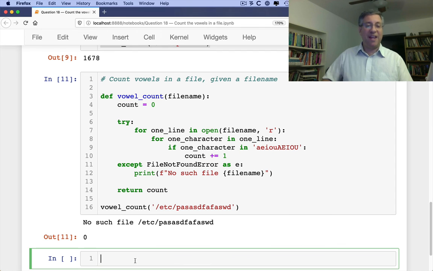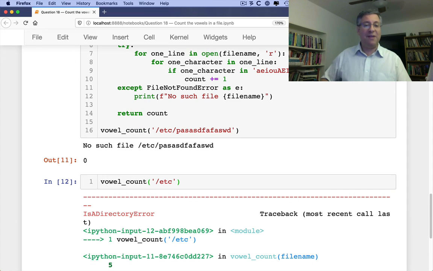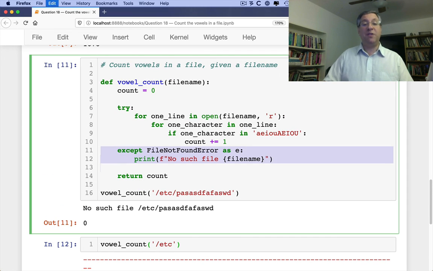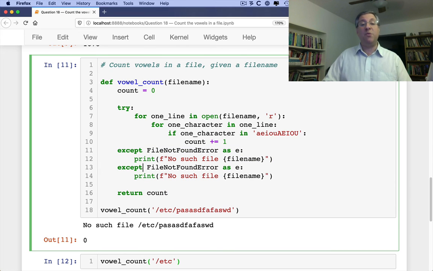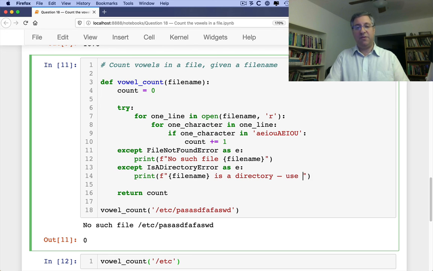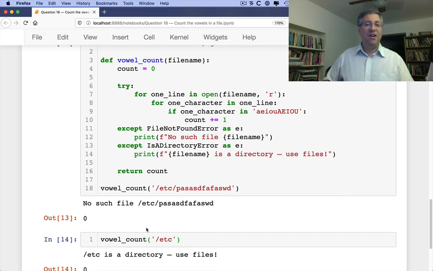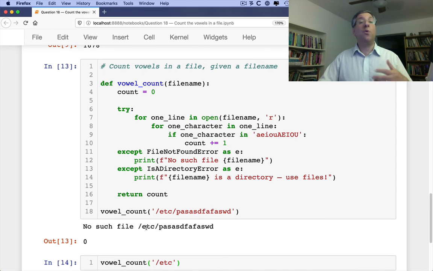Now, what if I try to say here vowel count on just etc, which is a directory? It can give me a different error, is a directory error. So we can add a few more of these clauses if we want. It depends on how much you want to worry about beefing things up. Is a directory error. And then we can say here, file name is a directory. Use files. Right, and so that'll give us this, and this will give us this. So this is a more robust version.